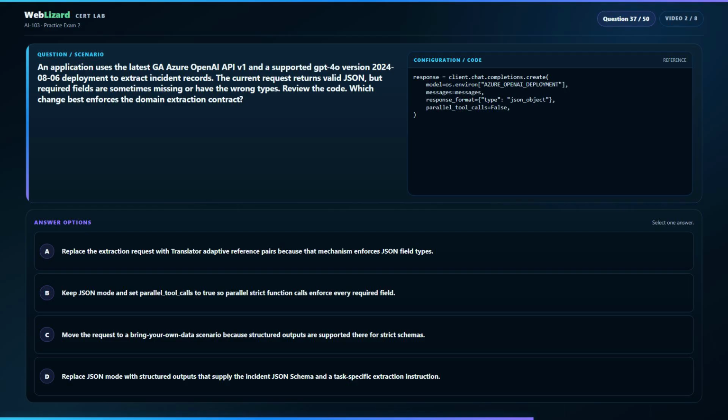A. Replace the extraction request with translator adaptive reference pairs, because that mechanism enforces JSON field types. B. Keep JSON mode and set parallel tool calls to true, so parallel strict function calls enforce every required field. C. Move the request to a bring your own data scenario, because structured outputs are supported there for strict schemas. D. Replace JSON mode with structured outputs that supply the incident JSON schema and a task-specific extraction instruction. Lock in your answer.